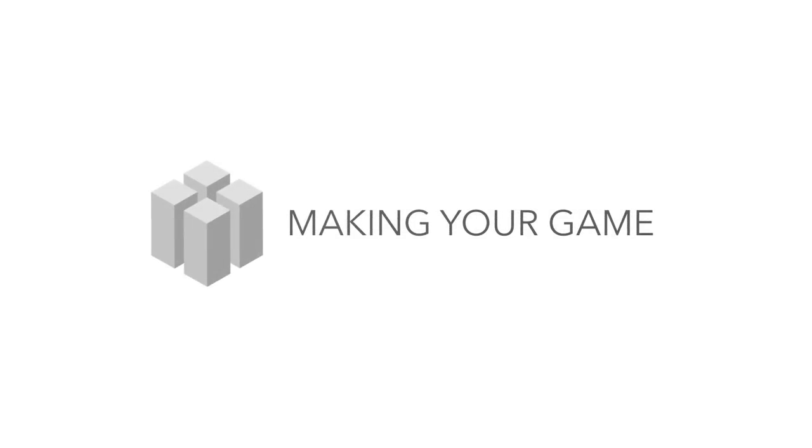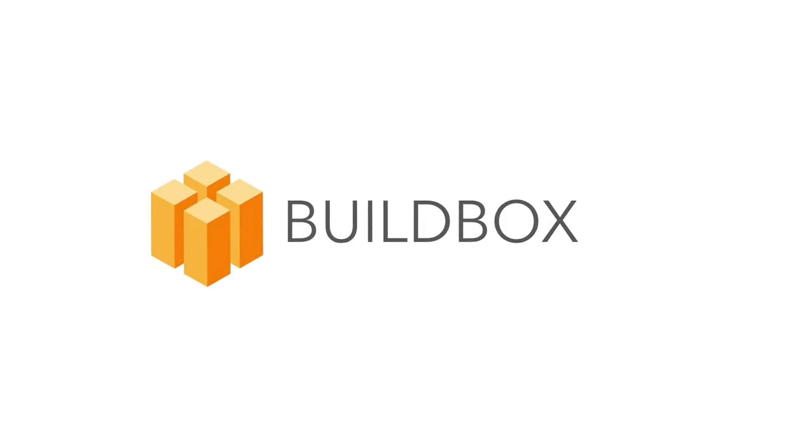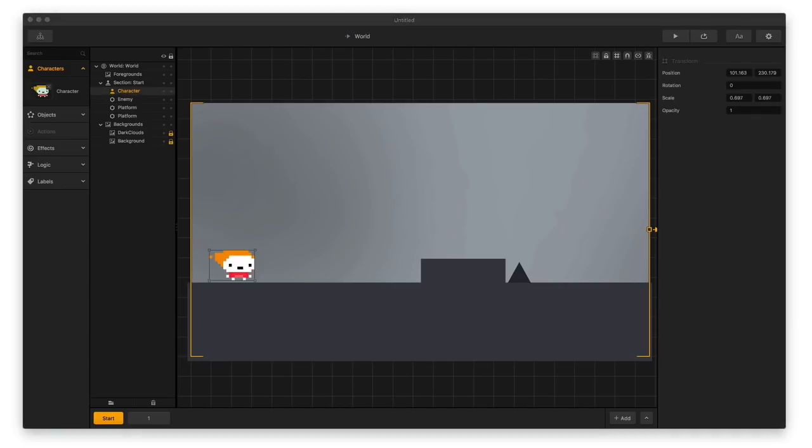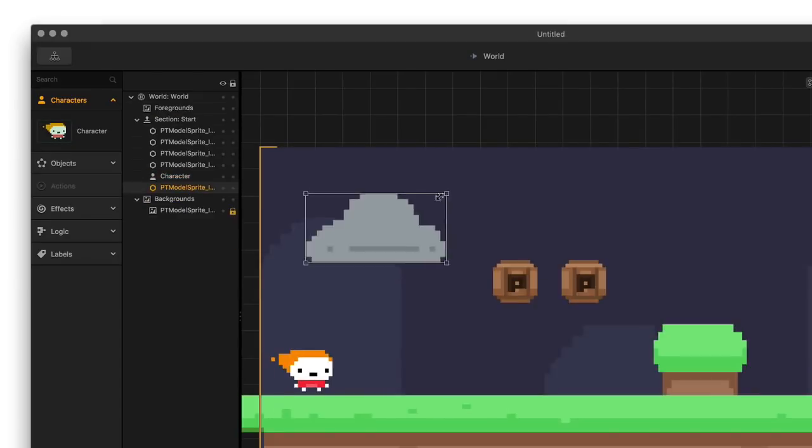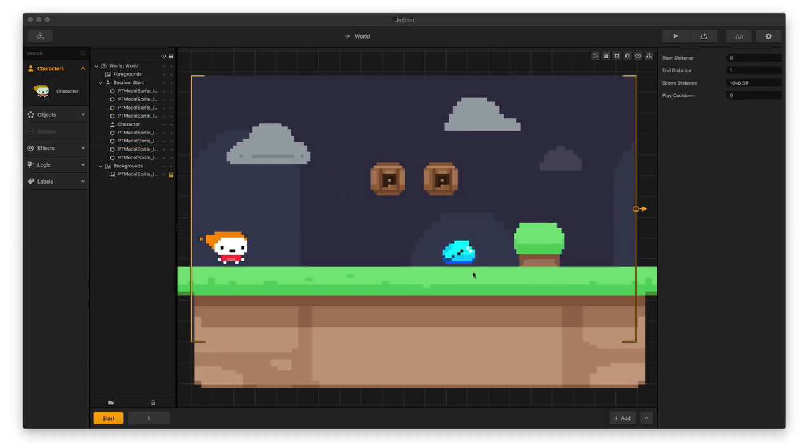The first problem we set out to solve was making your game. And of course we did this with Buildbox. And we're really excited to announce Buildbox 2.3. With 2.3, we really rewrote a large part of the engine and we added a lot of features that people have been asking for. Let me show you guys a few of them.